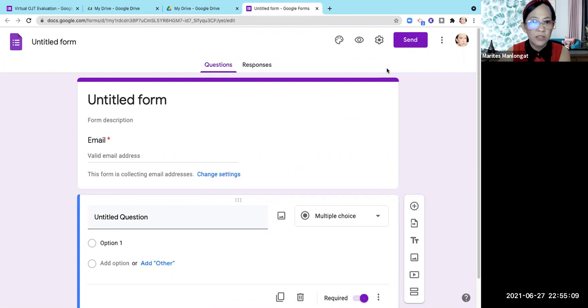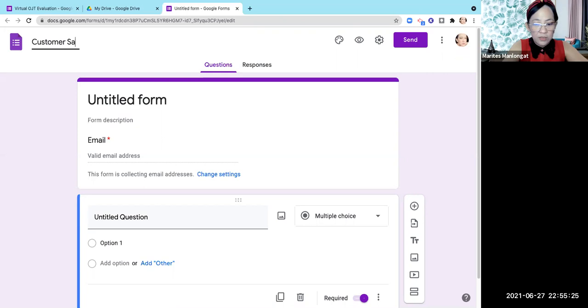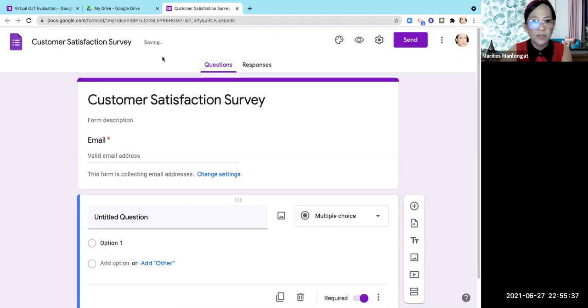So first and foremost, what you need to do is put the title on your form. Let's say this is about your thesis about customer satisfaction survey. So maybe your thesis is about customer satisfaction in your company or a chosen company. So this is a survey for that. And once you have titled it, you automatically have the template in your Google Drive.